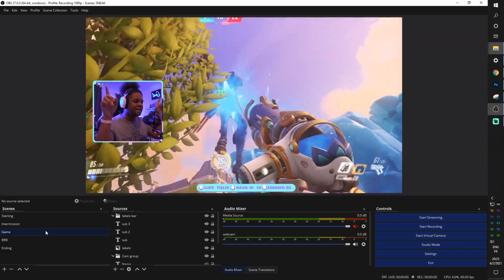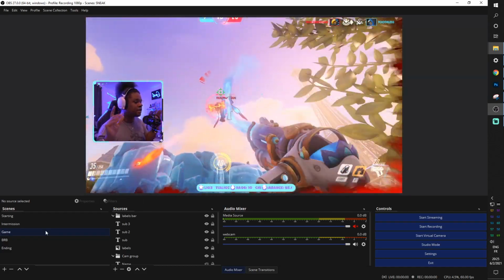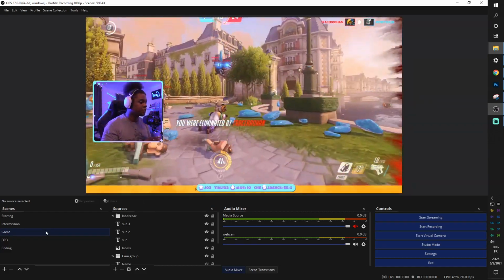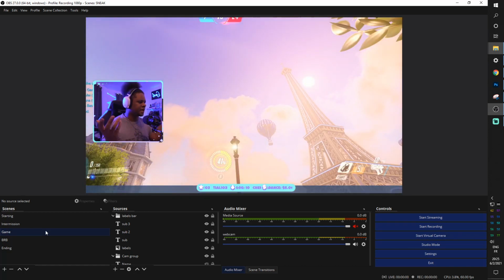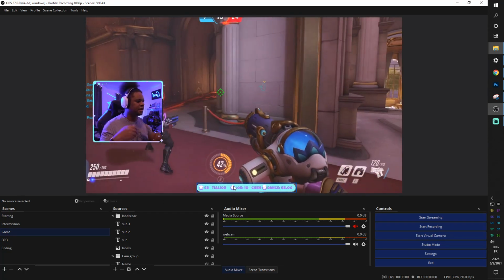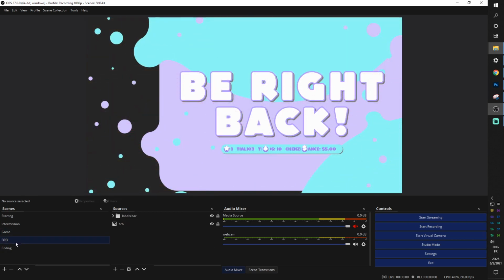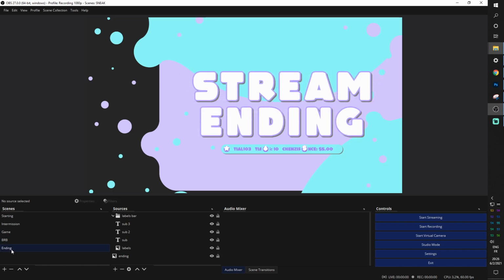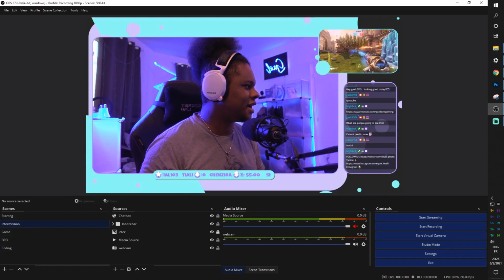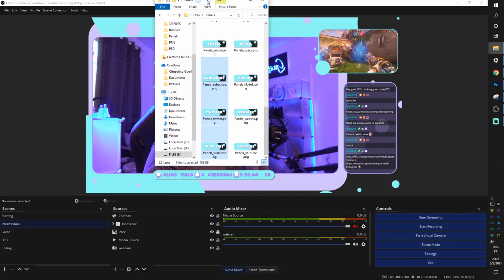So this is a narrow camera overlay. It's kind of a square. There's also a wide one if you would prefer that, and that's pretty much all there is to it. There's a labels bar at the bottom, and let's go to the Be Right Back scene right here. So very similar to the starting soon one, and then the stream ending. Of course, I don't advise you using a stream ending screen because you're gonna lose viewers when you could be raiding someone with them. So let me show you what's included in the pack.